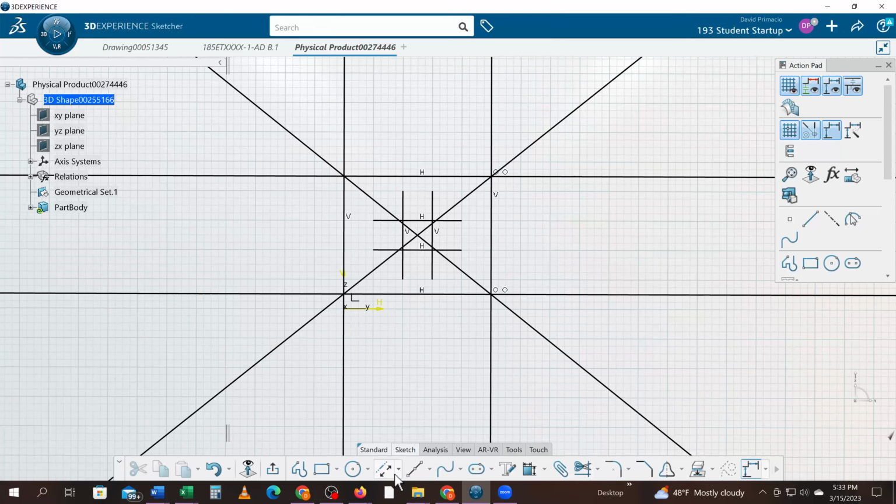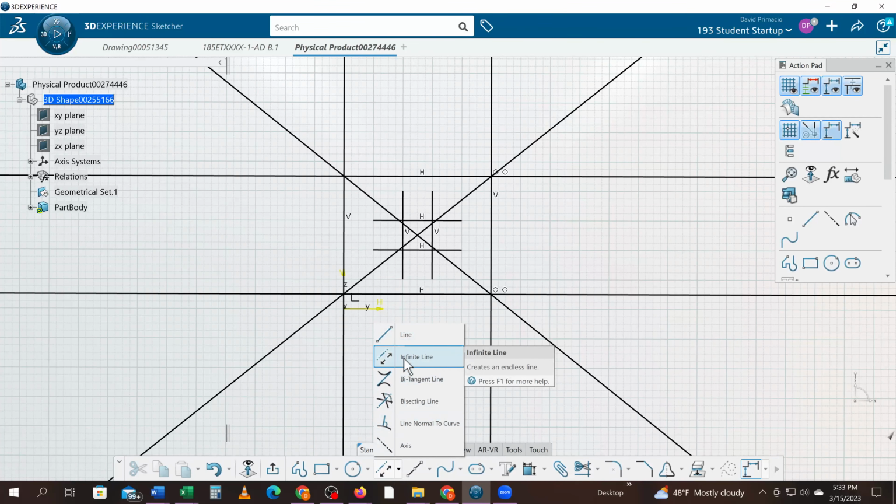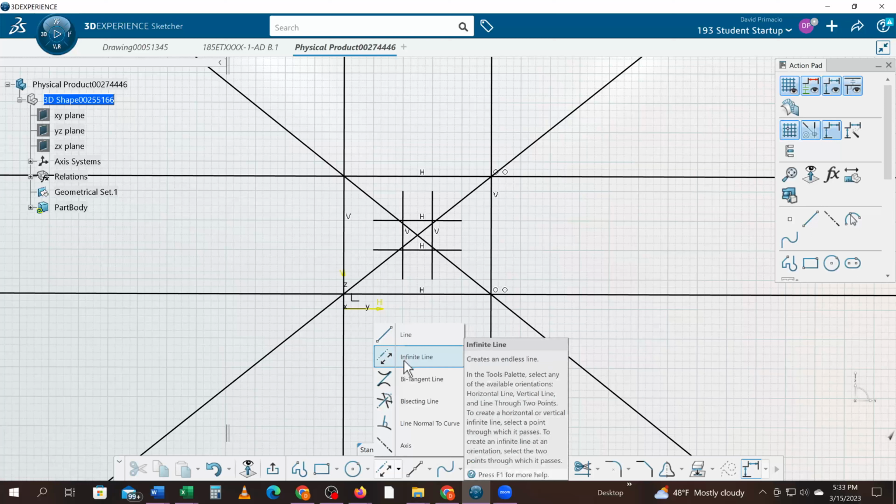Okay, so those are the first two features on how to create a line. I'll do another video to create the next lines.